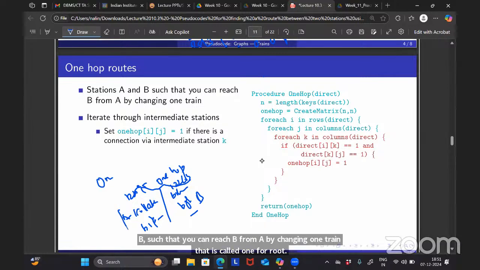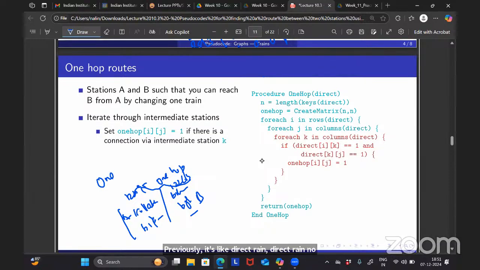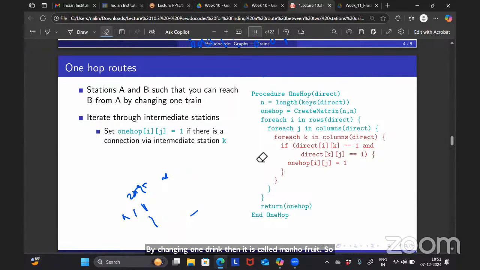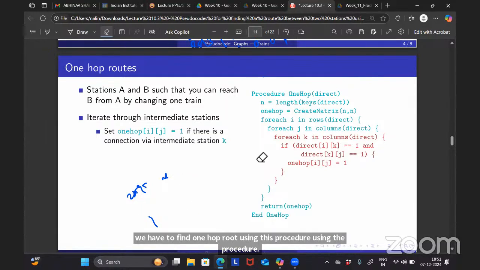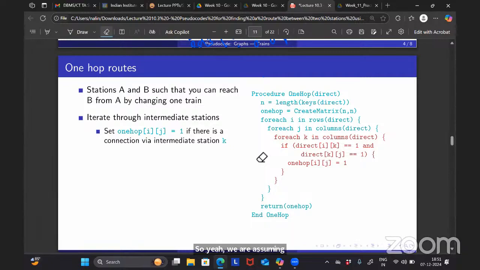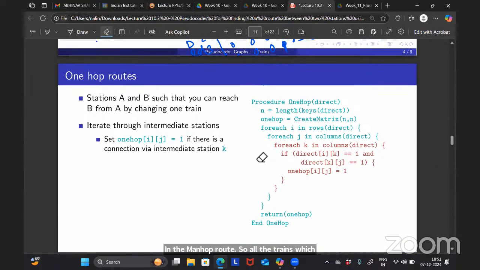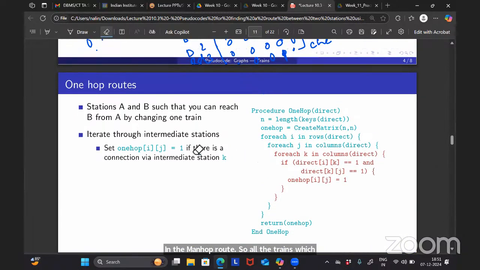Previously, it was a direct train, no switching. Here, one hop route means if we switch from one train, if we can go from one station to another station by changing one train, then it is called a one hop route. So we have to find the one hop route using this procedure. So we are assuming all the trains which are directly reachable. Can we get a one hop route by using that?